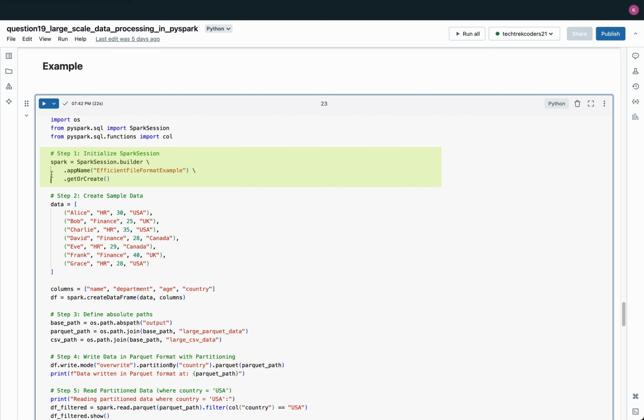Step 1, Initialize Spark session. We start by initializing a Spark session, the entry point for PySpark applications. The application is named Efficient File Format Example, and the session provides the environment for creating and processing DataFrames.